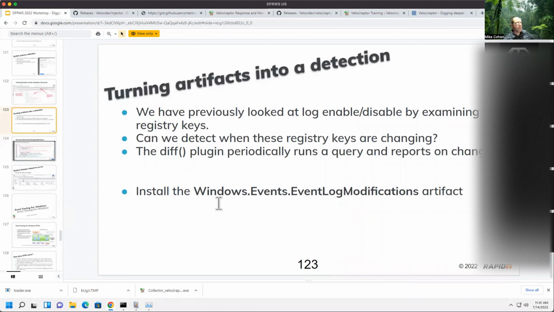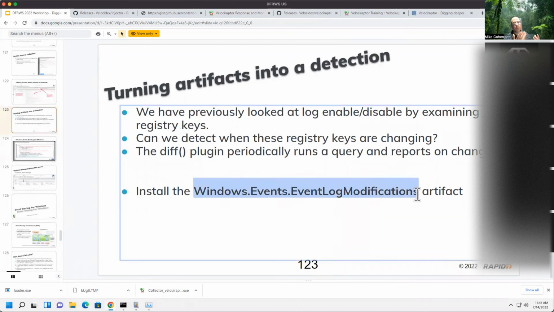And this is an interesting one. We've talked about the event log modifications artifact before. Remember, that told us whether an event log was enabled or disabled. So when we run it by itself, it just looks at those registry keys and says, is it 0 or 1? And we talked about stacking to figure out whether it should be 0 or 1, but in reality, what we want to know is when it changes. Like it was 0, now it's 1. That's an event, and that actually means something happened.